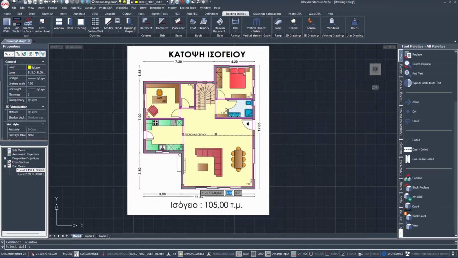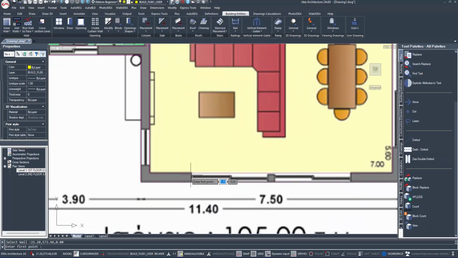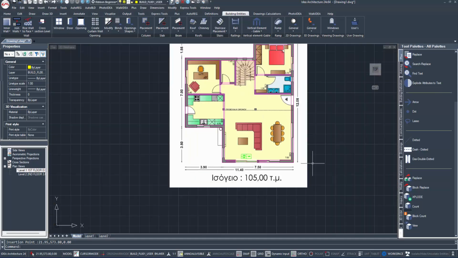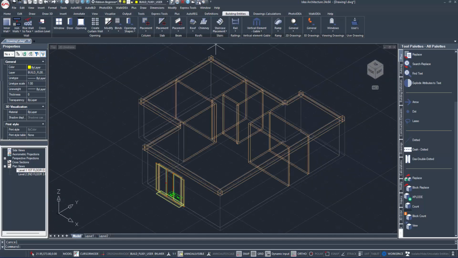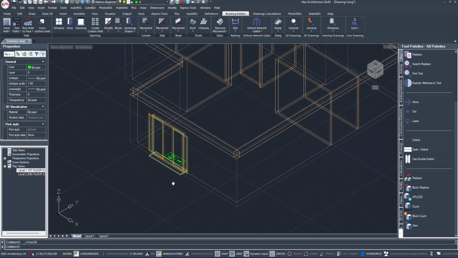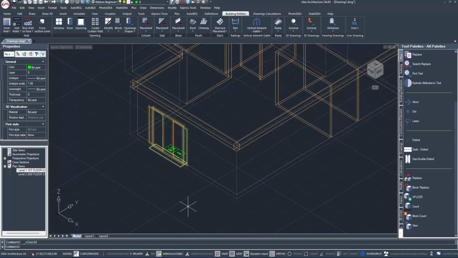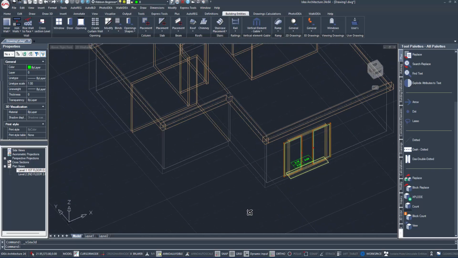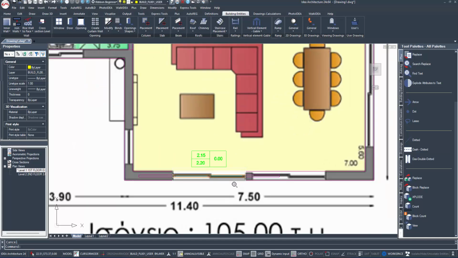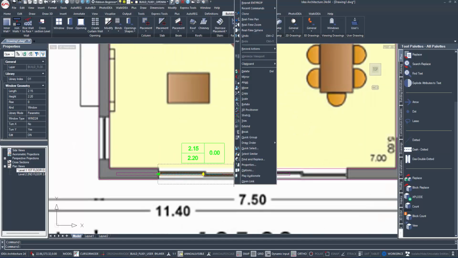After accepting, the program asks us to select the wall where the window will be placed and then specify its length. The window is automatically placed along with the selected label. We continue placing windows throughout the design.